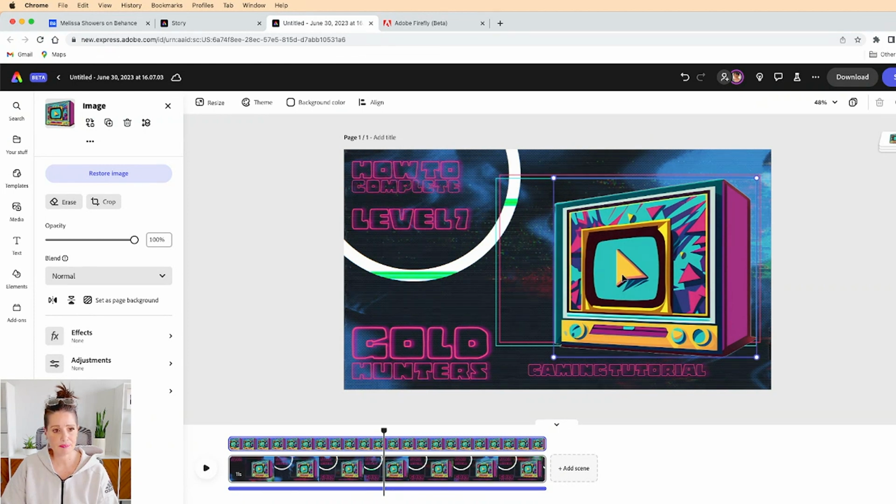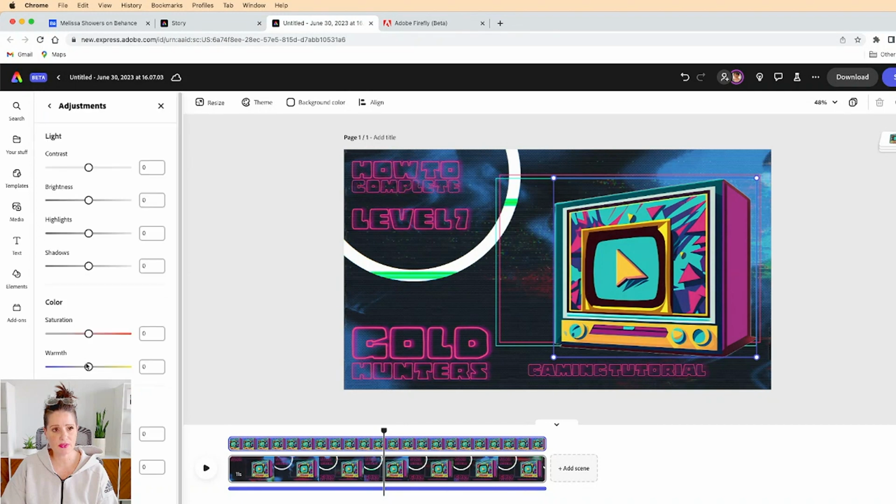But I'm actually going to see what I can do with adjusting the hue and saturation within Adobe Express here. I don't think they have hue and saturation in the adjustments, but I can play with the saturation and the warmth, and that will change the tint of things a little bit. Definitely want to keep it more on the warm side.